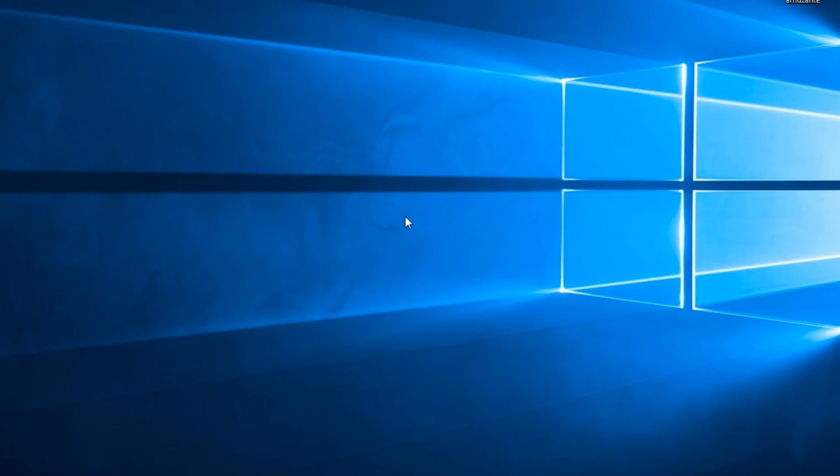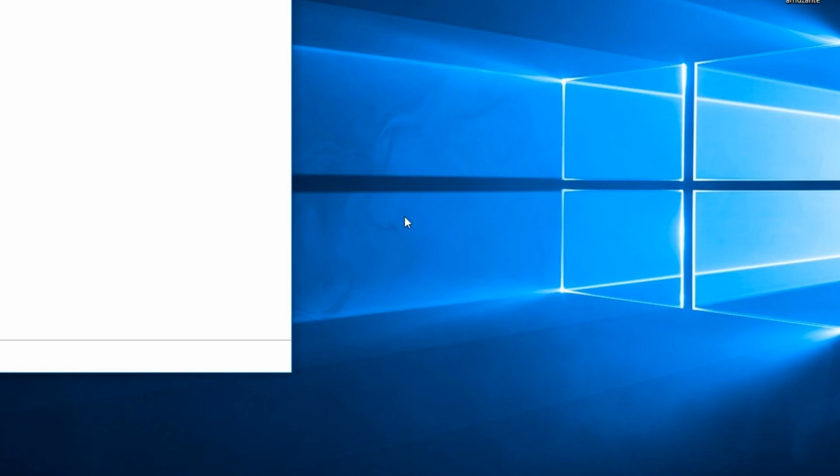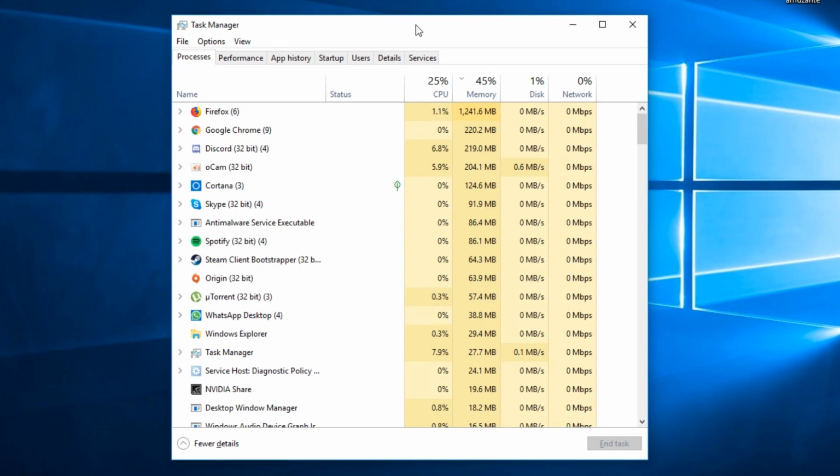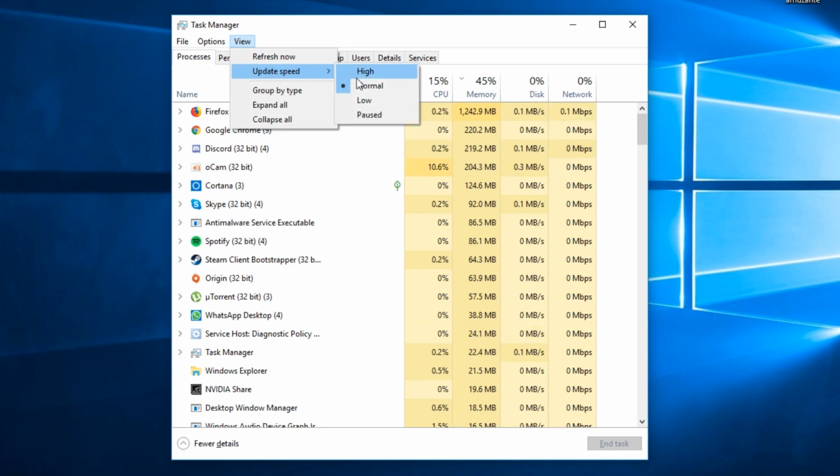All you have to do is open Task Manager by using the keyboard combination Control Shift and Escape, and Task Manager will open up. And what you have to do is go to View and Update Speed and make sure that the update speed is set to normal or high. If it's set to paused, you won't be able to see any loading info or any updated info about your components and about the software that uses some of your memory or the CPU.